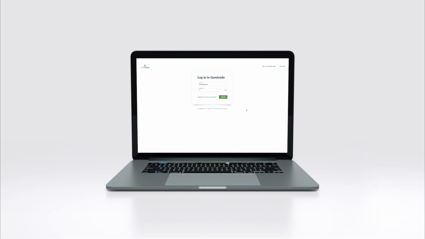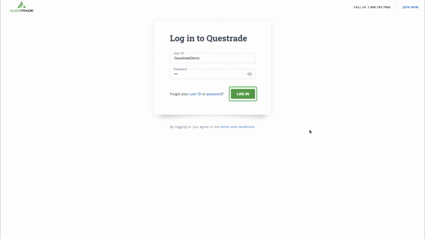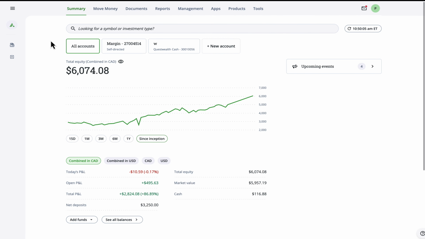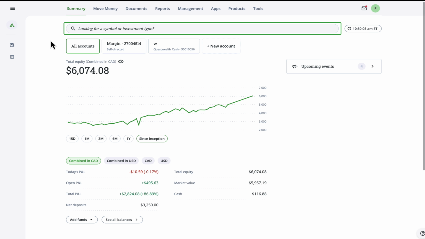To get started, go to questrade.com and log into your account. When you first log in, you will be on the summary page. Below the top toolbar is the stock lookup tool. This is where you can look up the symbol or investment type you are interested in.